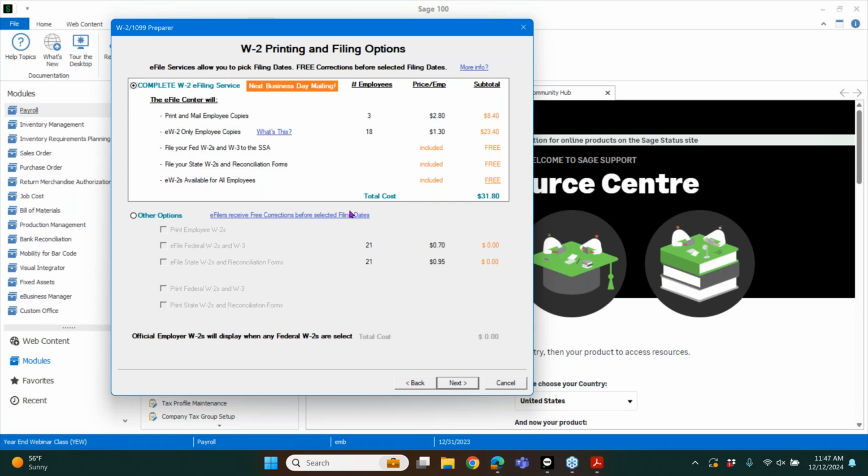Now, this is saying here that it's going to print and mail my employee copies. Okay, it's going to do W-2s for 18, and these are like some of the state ones or whatever, right? And so if I were to do this, it's going to file it. It's going to file my state reconciliation forms. So in this company, it's going to cost me $31.80. Okay, that's them doing everything, right? And again, that's going to matter on your number of employees and all this other stuff. But when you think about that, think about time stuffing envelopes, postage, buying the forms, everything else.